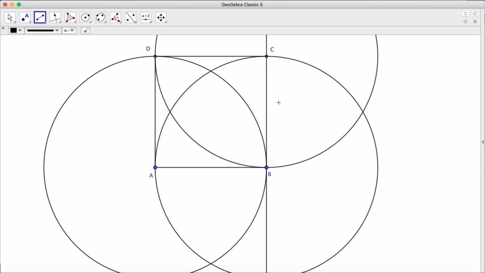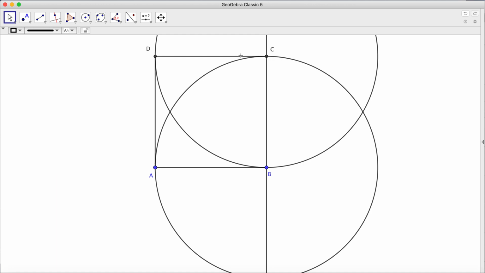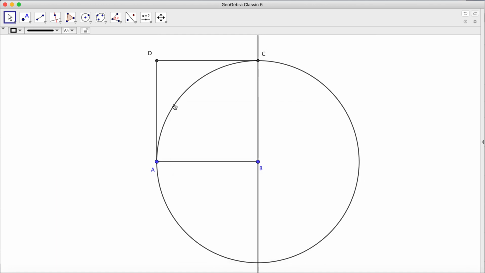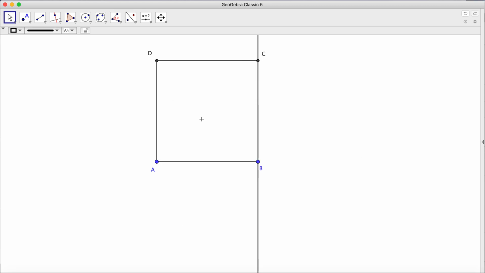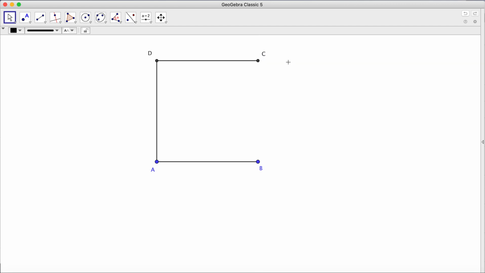Okay, so we have our square here, but there's a lot of other things in the way that are hard to parse out with our mind. So we'll go ahead and select our circle here, and I'll uncheck the show object so it hides. We'll do that with this one, and we'll do that with our line because it looks too long there. Oh, we need another segment, it looks like. So we'll put in another segment here.